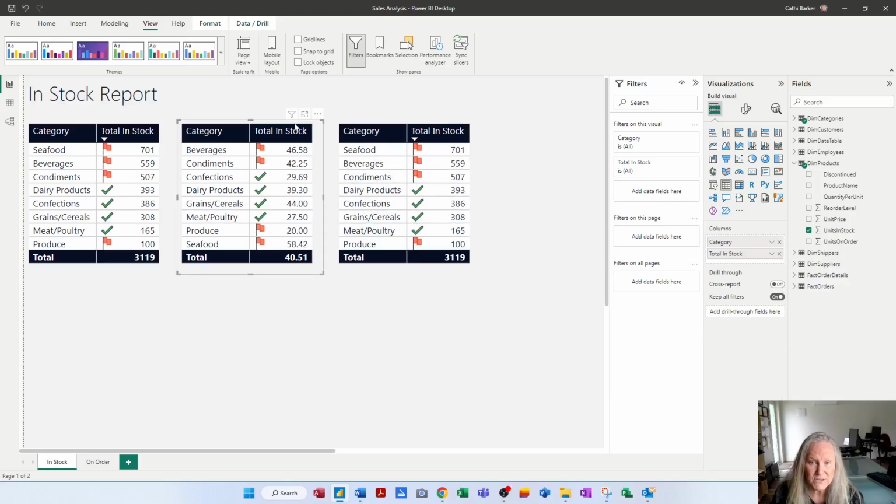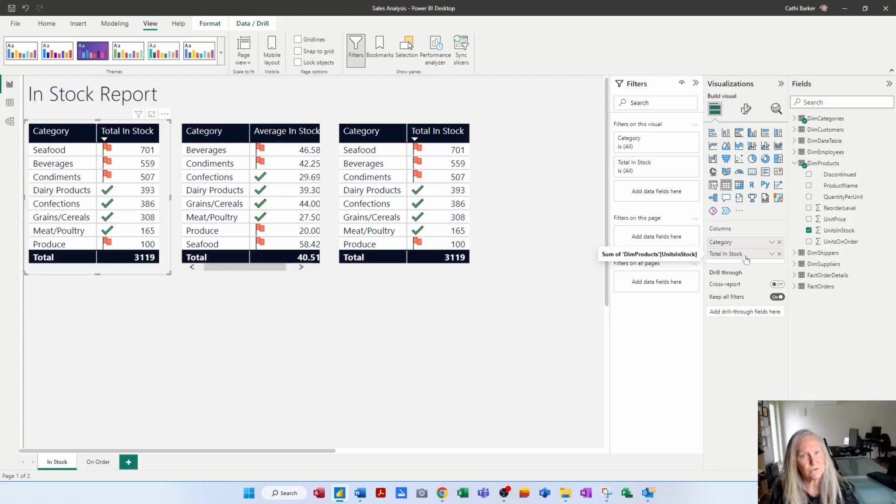And so now I've got different values showing in here because this is the average number of units in stock we have by category. So now I really need to rename this visual. So I'll right click, rename for this visual, and I'm just going to call it average in stock and press enter. So now it's called average in stock, but when I rest on it, it's actually telling me this is the average of the field called units in stock, which is in the query DIM products. When I click on this table and rest on it, it says this is the sum of the units in stock field, which is in the DIM products query.